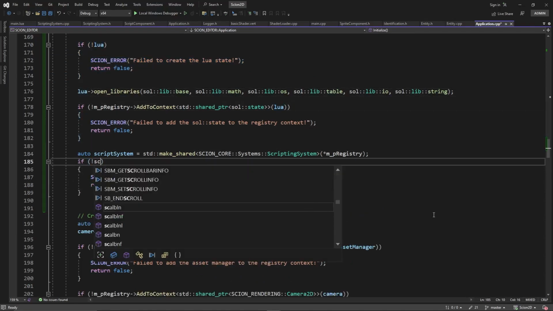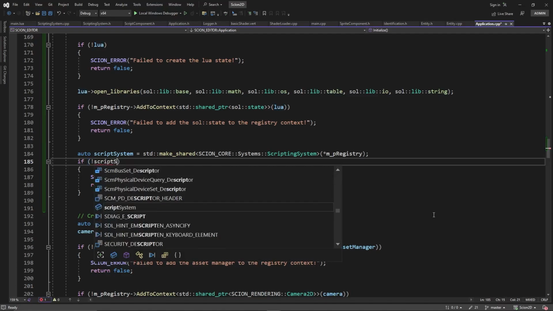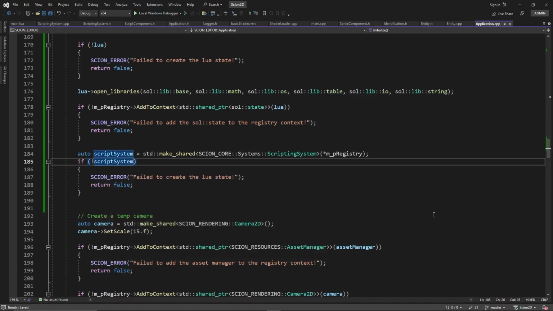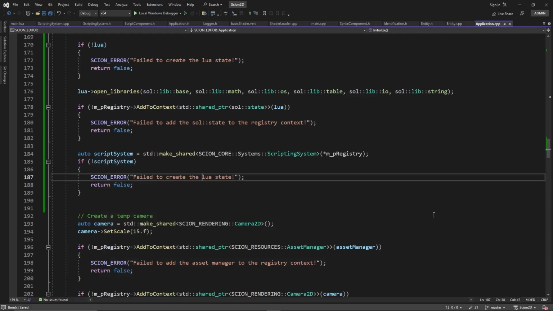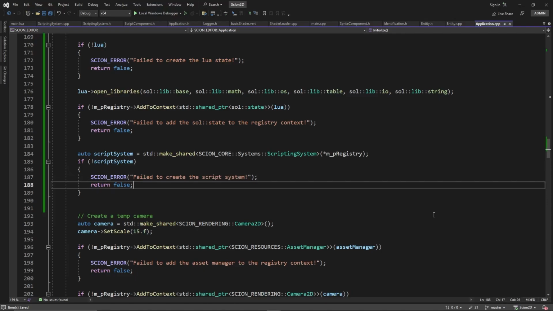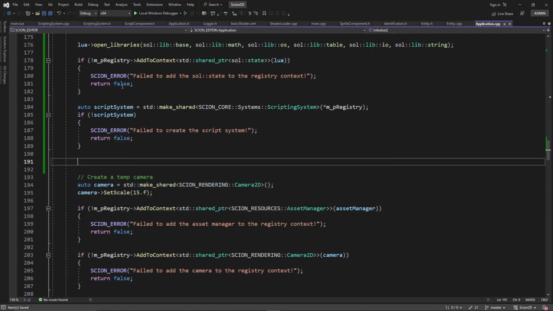If not, script system failed to create the script system. Return false. We're also going to add the script system to our registry context, and I'll show you in a minute why, because we're going to want to be able to just call it from our registry, and we'll get that after.